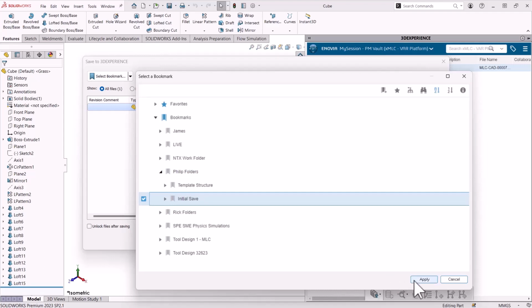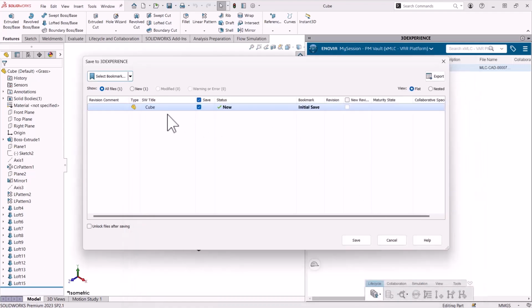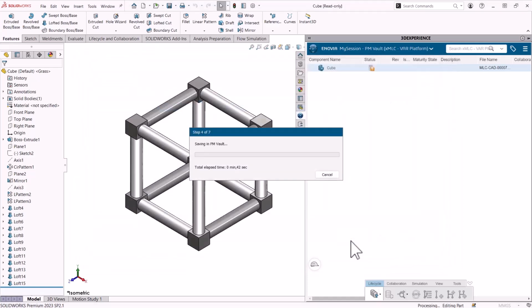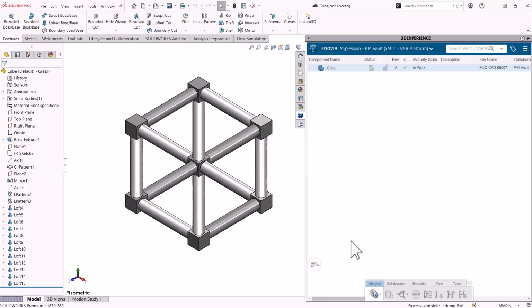Now that the bookmark is created, I can simply choose it. My file will go into the 3D space of my choosing, but will be bookmarked for quick retrieval, and I'll go ahead and hit save. Right away, my task pane is showing me that this file is up to date and it exists in my 3D space.